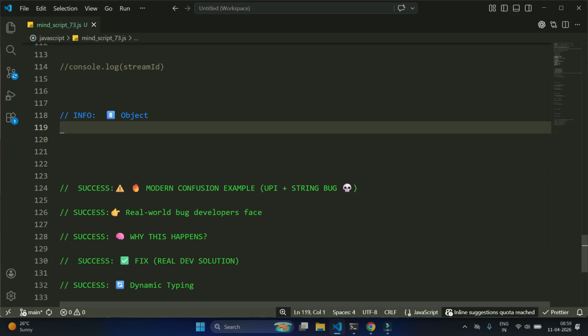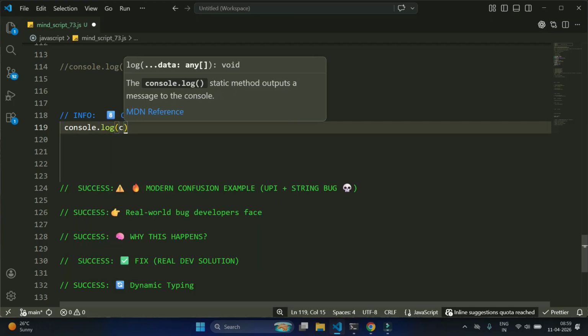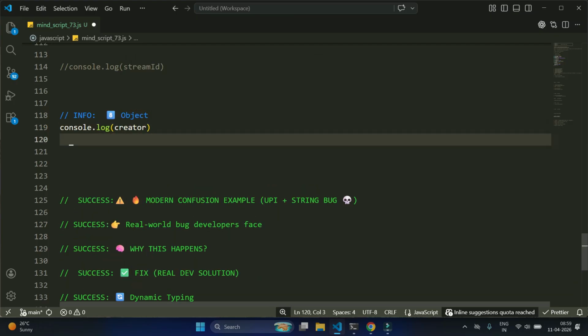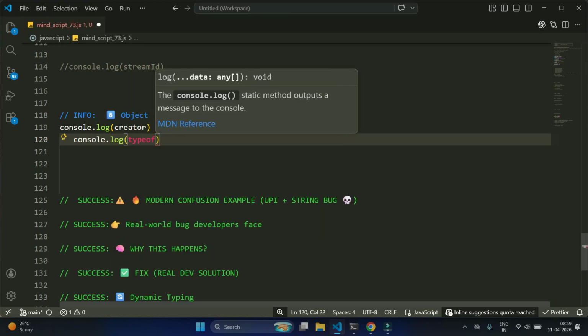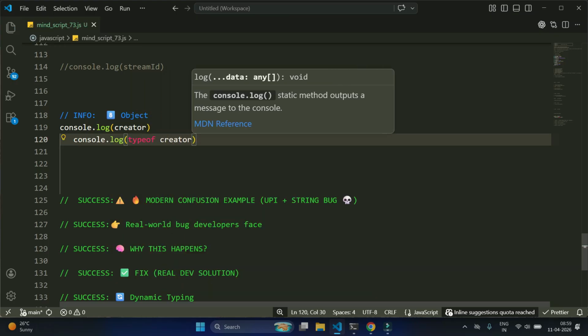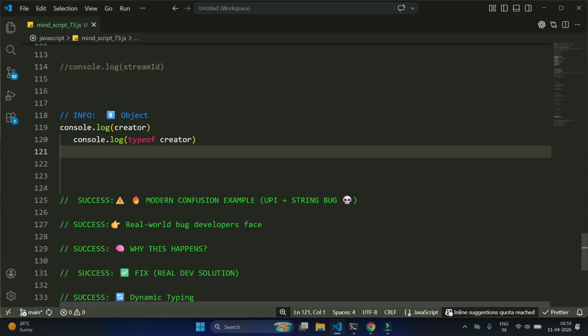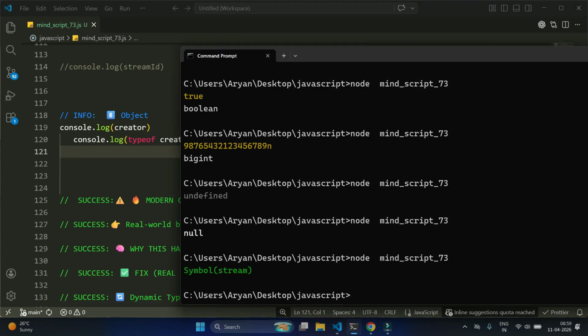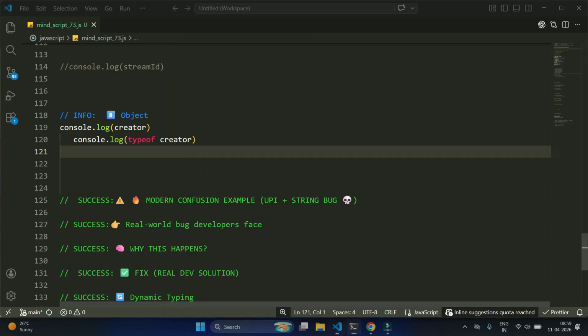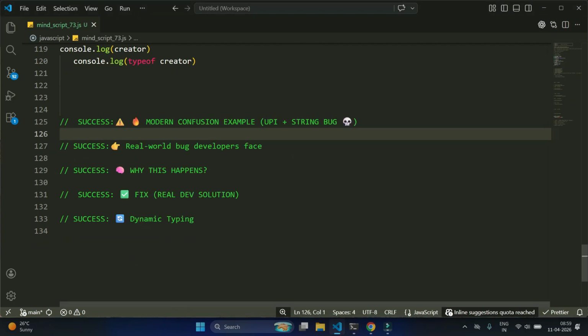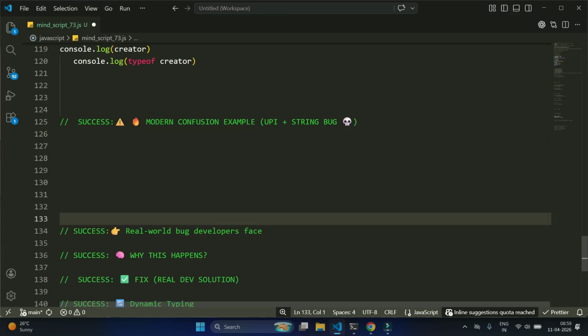Then we have the object, it is the full creator data. console.log creator and then check your data type, console.log and then typeof creator. Okay, so here you have to execute the file and you got your creator name, subscriber, is live, and it is an object.